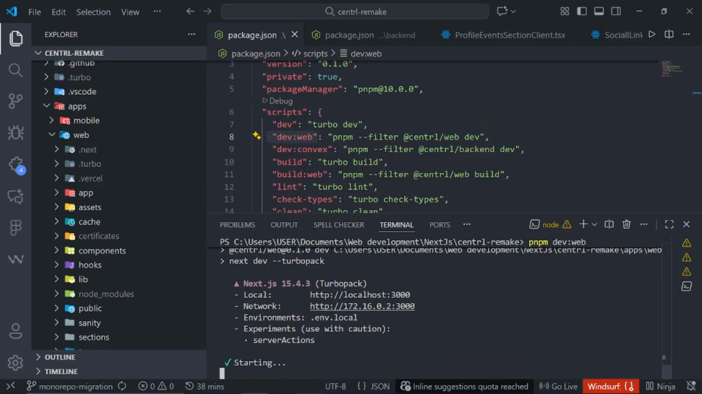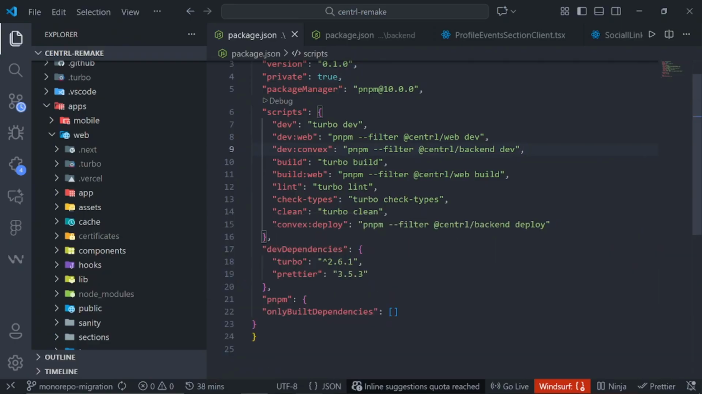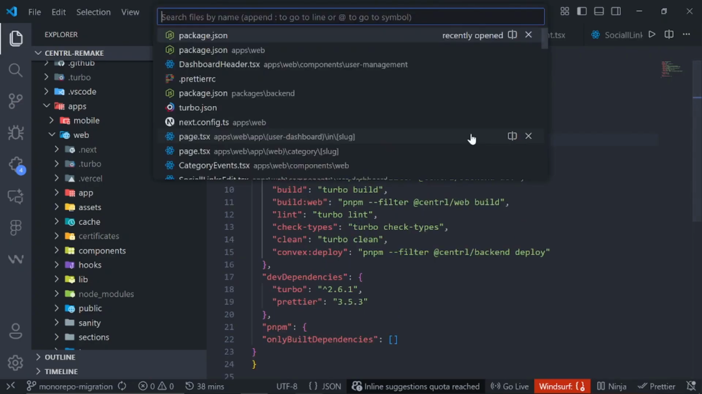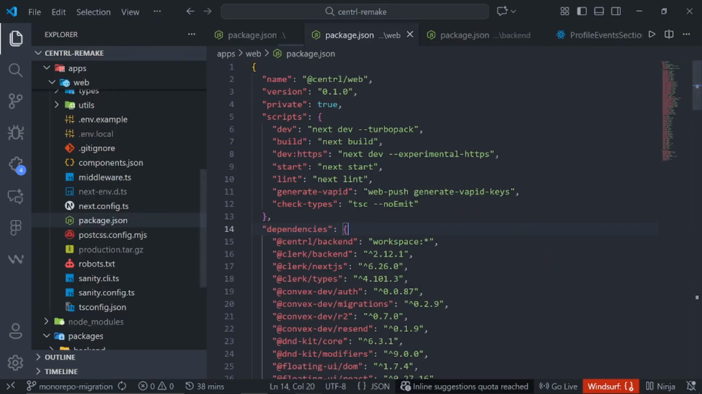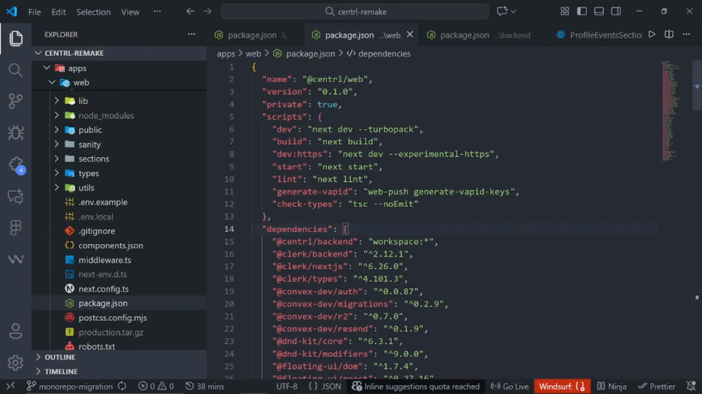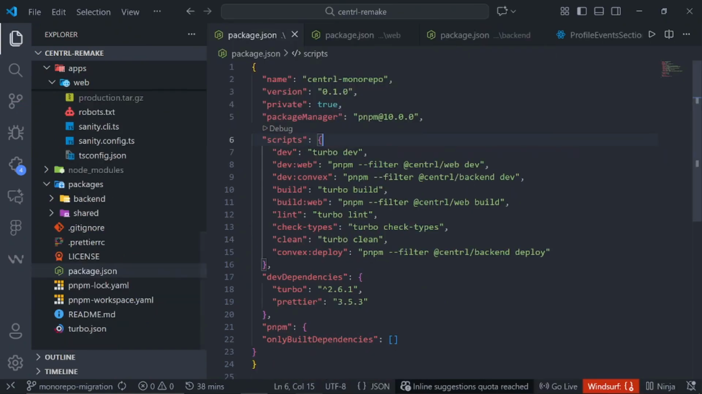As you can see, it's using Turborepo, and basically what this means is that since we have this right here, dev web, we're featuring this central web, and this central web is coming from the package.json in the web folder. You can see it here. So at central web, we're running this right here, the dev script. That's what we are doing here.